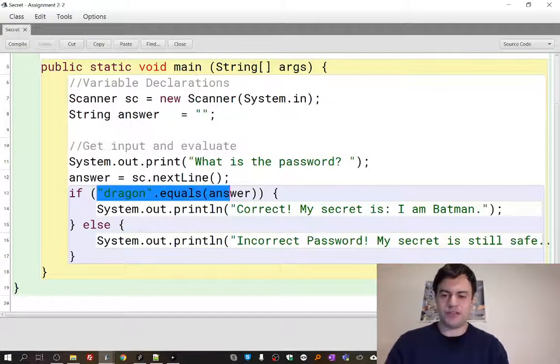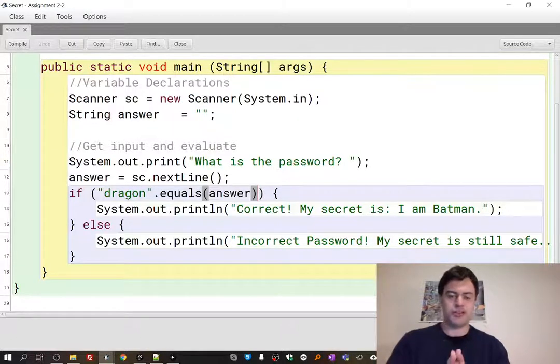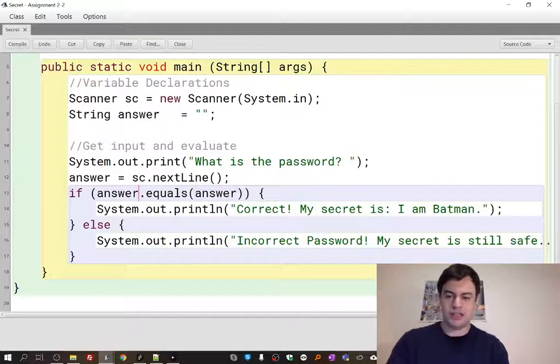The fact that we have to do it like this to compare and see what the password is is an important thing to make this program work, but is not currently testable. Eventually we will be learning more details about how strings work, but basically you have to do it this way. Actually, this might be a little different from the way you did it. You might have done answer.equals and then whatever your password was, right? Dragon. That's a fine way to do it.